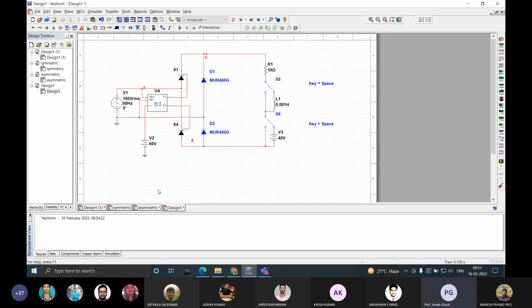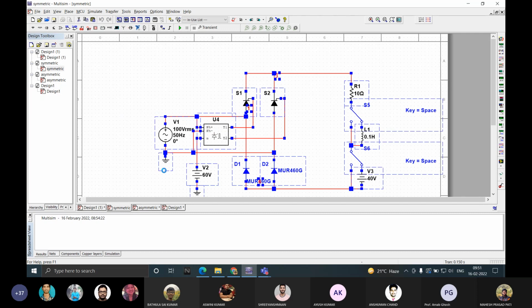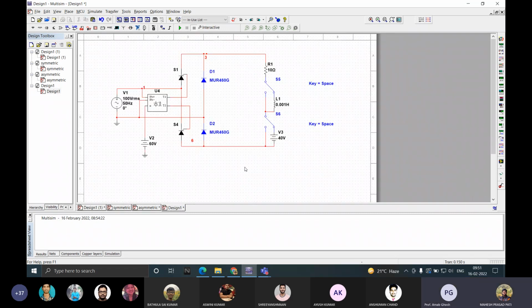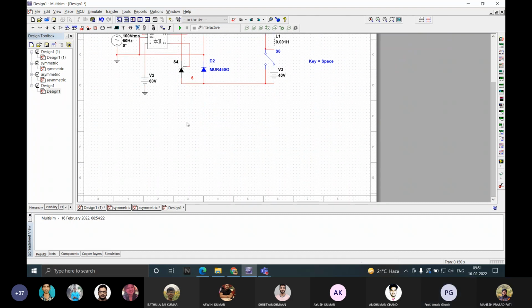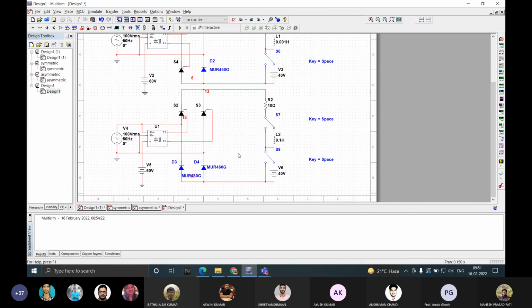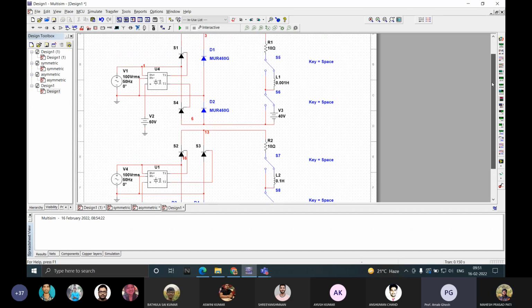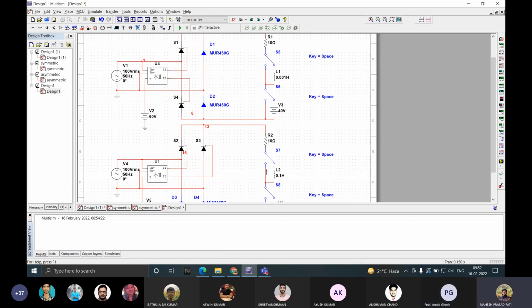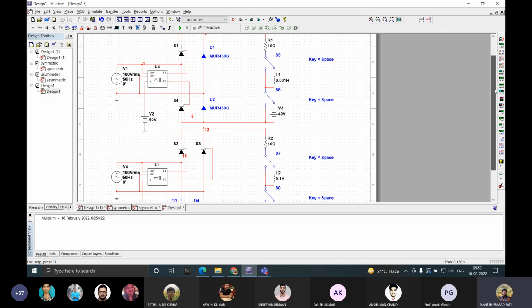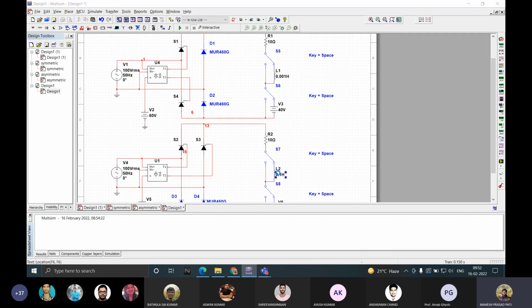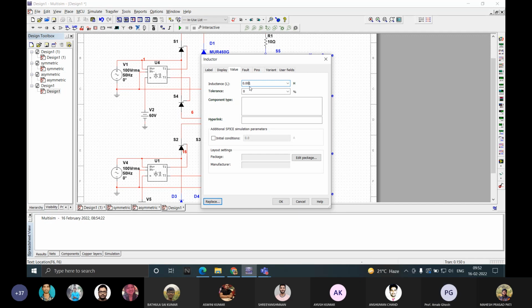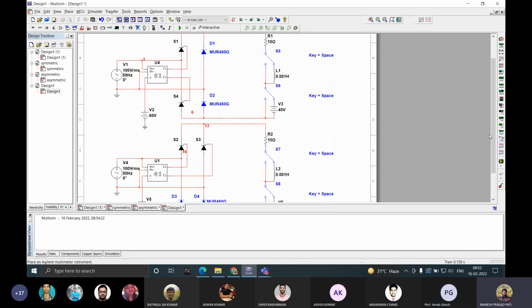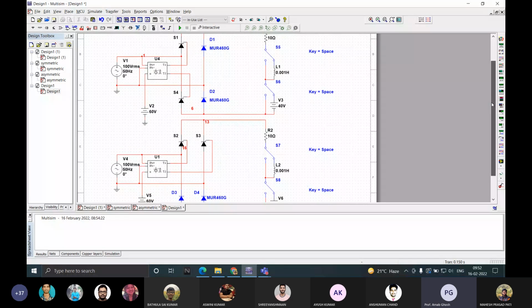Another one in the same. Now I think the names need to be changed. Am I right? No, the names have automatically changed. Automatically, yes. So now go for RL load. RL. Same value, I just need to put. Make the same inductor value. RL load. Okay, yes, sir.